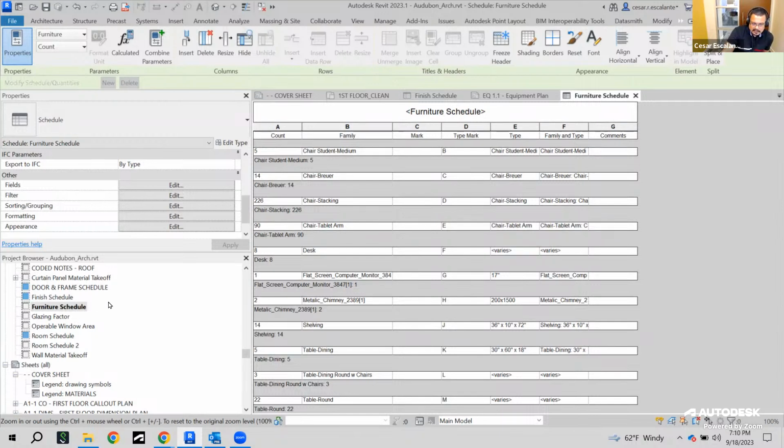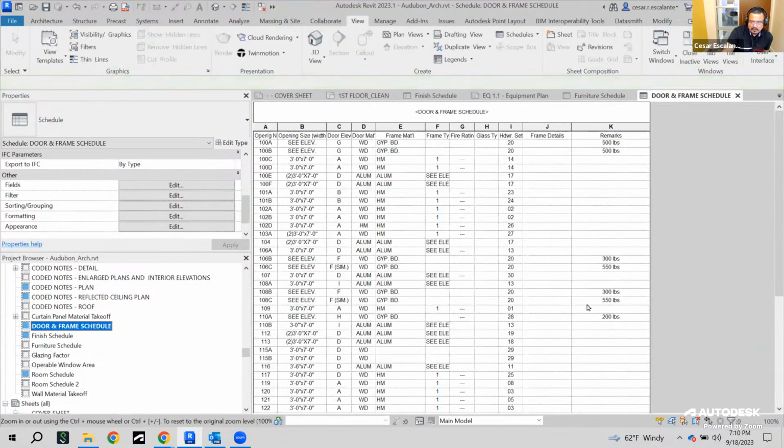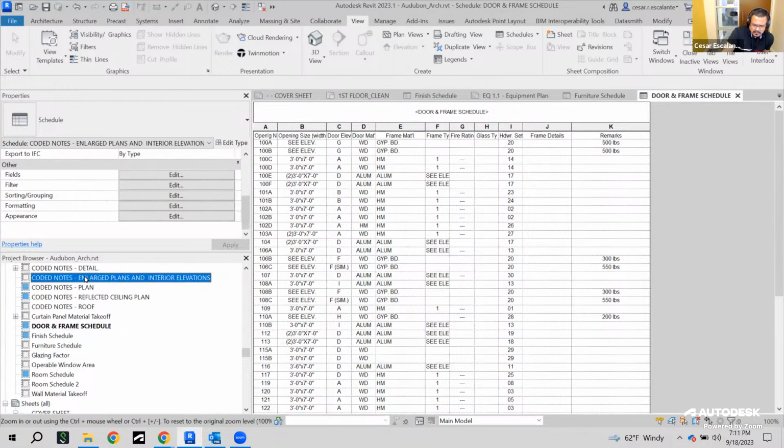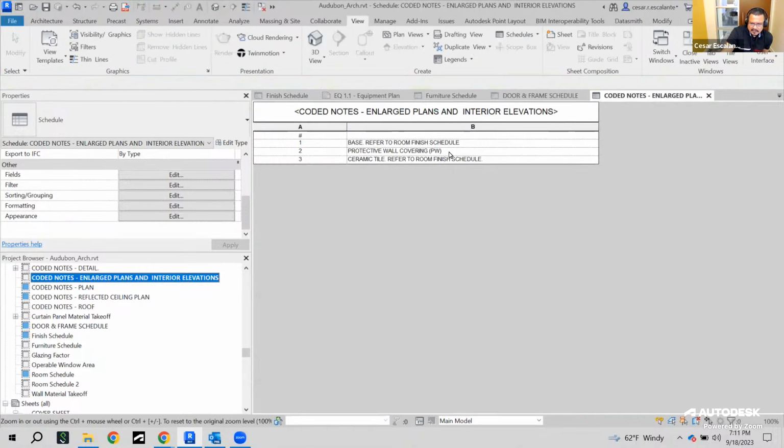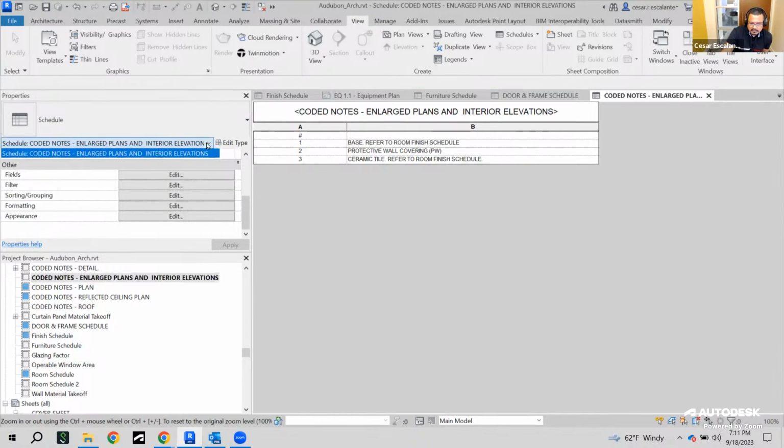Let me open another one. This is the door and frame schedule. This is something we do every day. This is a typical door schedule with a hardware setting. Codes here are also calculated from, these are just code notes. So I think, yeah, these are just schedules of notes. These are placed on sheets.